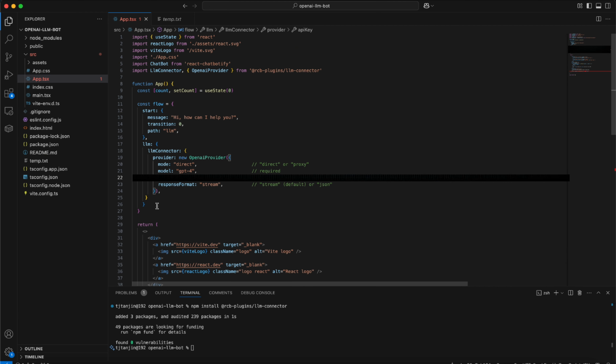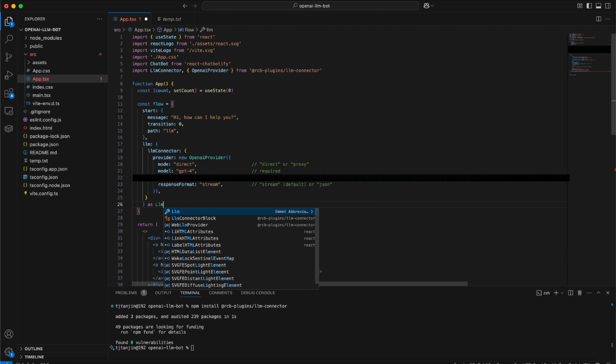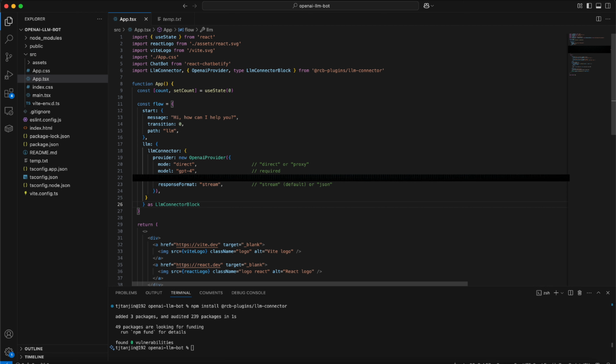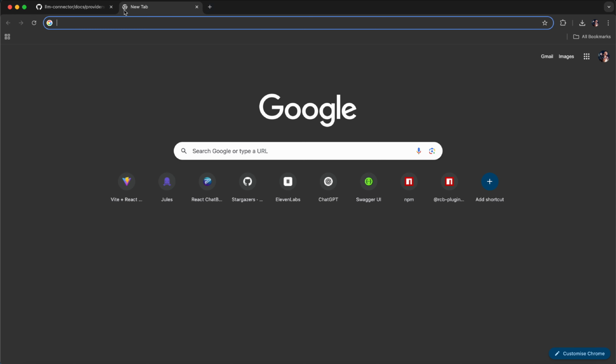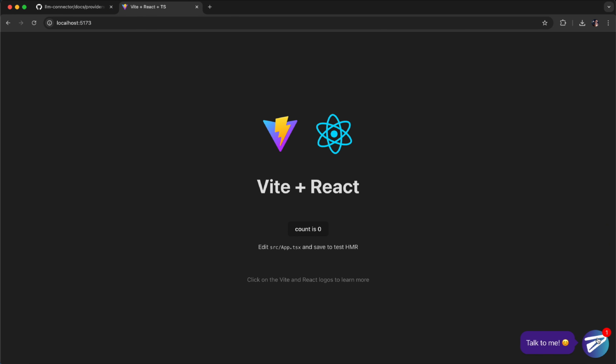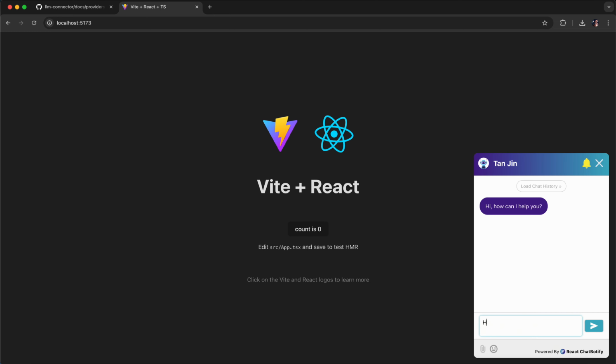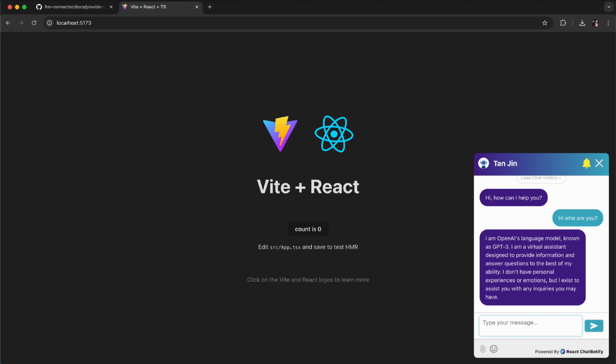Also, since our project uses TypeScript, remember to add typecasting to the LLM connector attribute to avoid any type issues. Let's run our chatbot and test it out. Awesome! It's working perfectly. While this direct setup is convenient for testing, it's not suitable for production due to security concerns around API keys being exposed in the client.